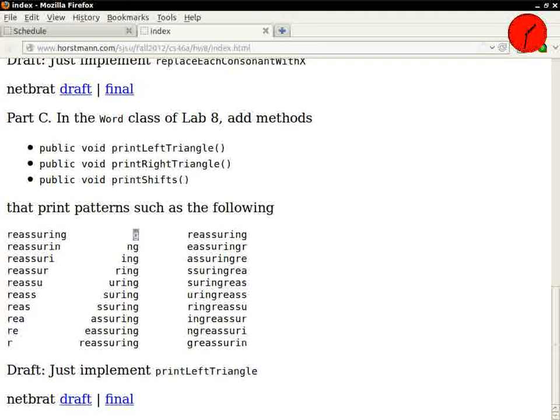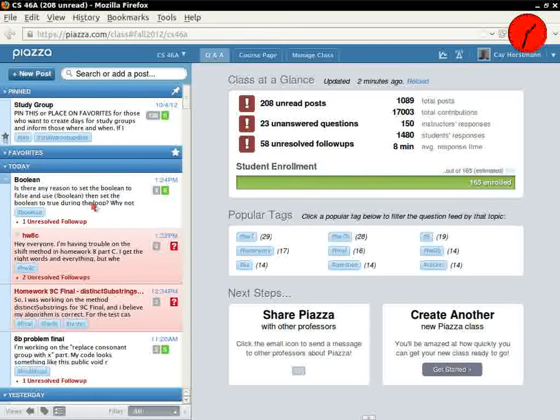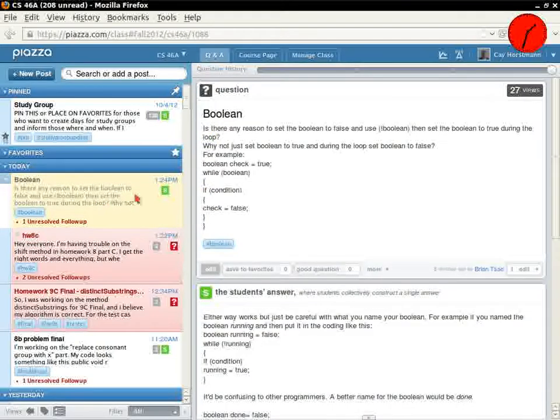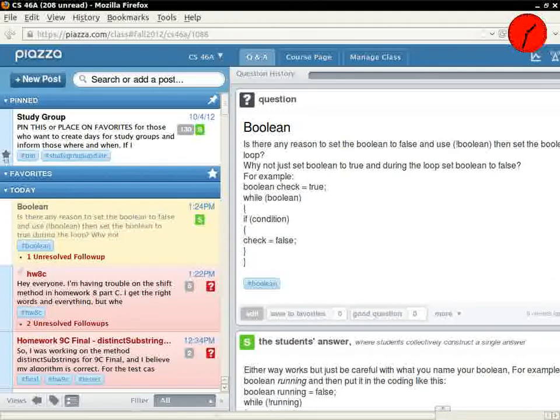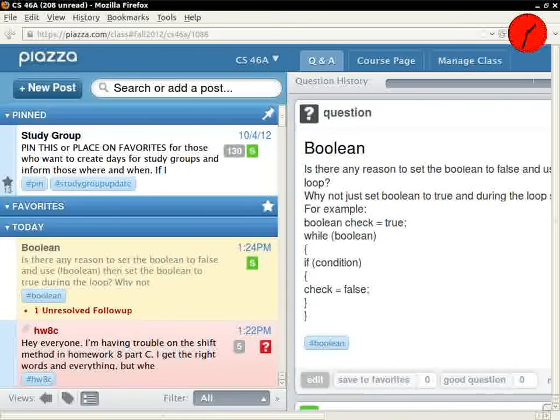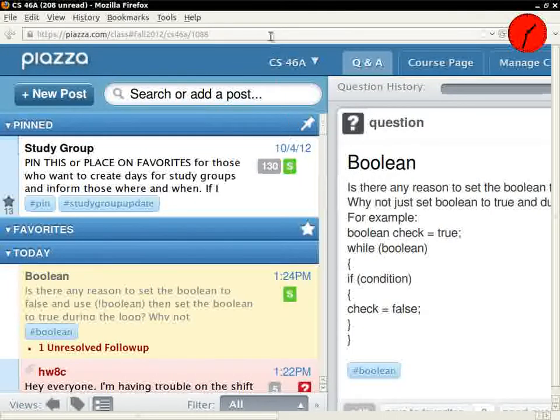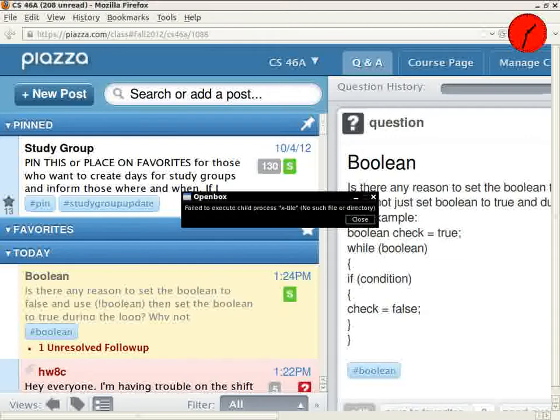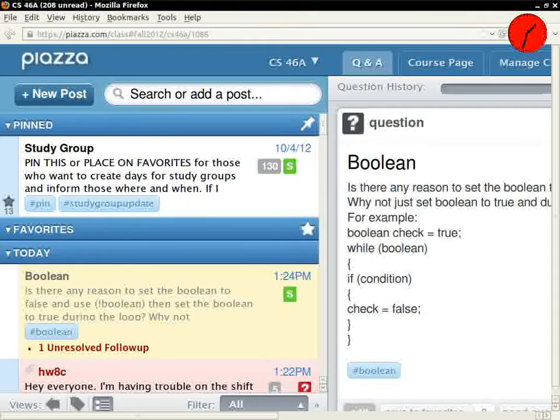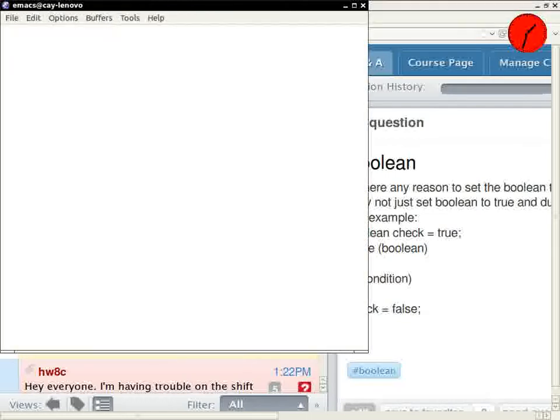Other questions? All right, let's see what we have in Piazza. Let me make this a little bit bigger. So, in fact, let me type this so that it's actually correct.